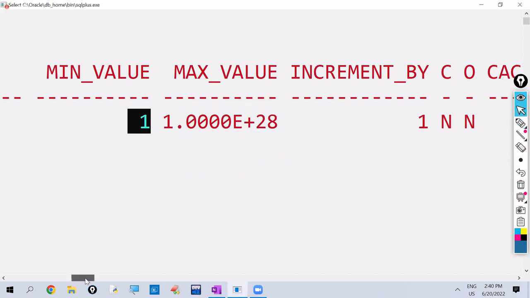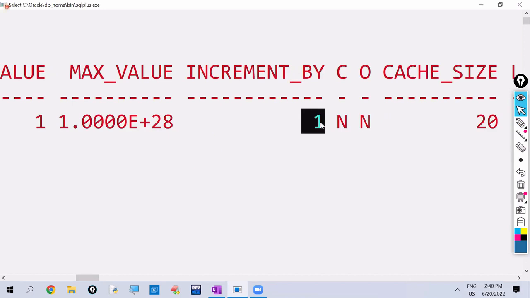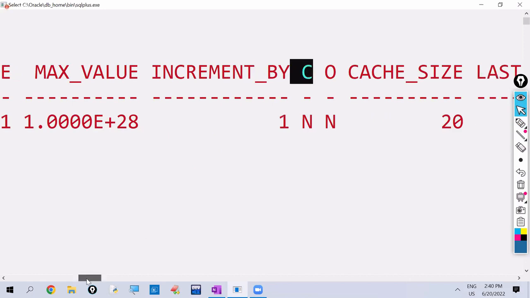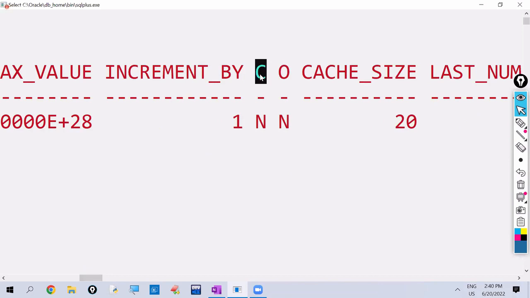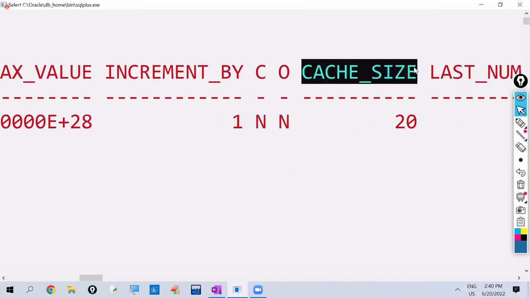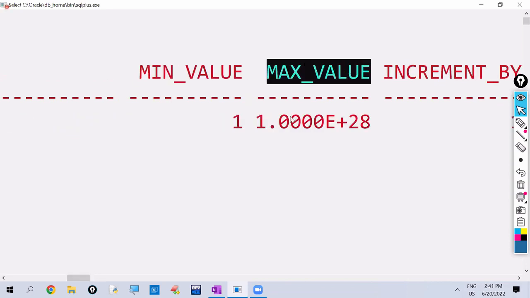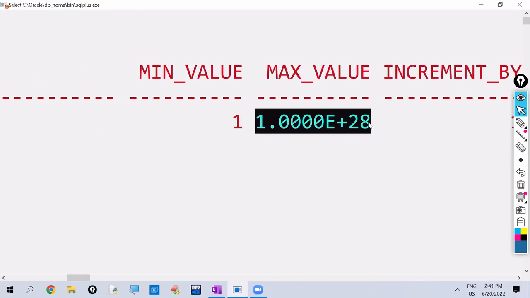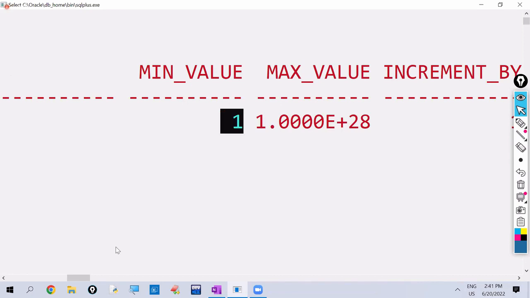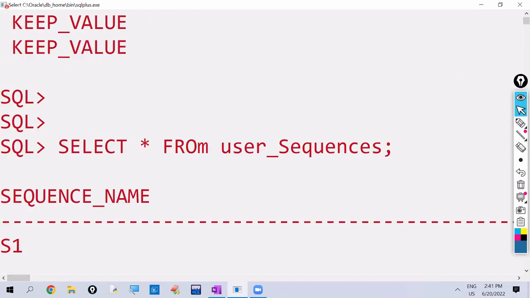And what is the increment by value here? Observe. 1. This is the cycle value. Cycle value N means no cycle. Cache size 20. Default cache size is what? Observe here. 20. And default cycle value is no cycle. Default increment by value 1. Default maximum value 10 power 28. Default minimum value 1. So these are the default values. So how can we know the default values? By seeing the information in the user sequences, we can know the information about the sequence.